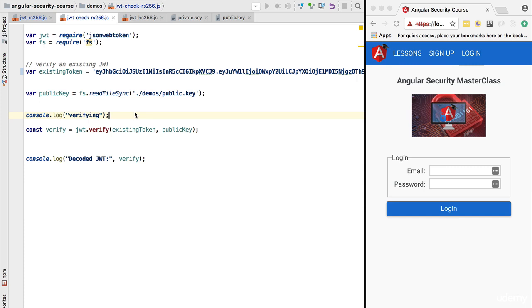Let's then continue to learn more about JSON Web Tokens. Let's learn how they can be used to identify users and manage session expiration.